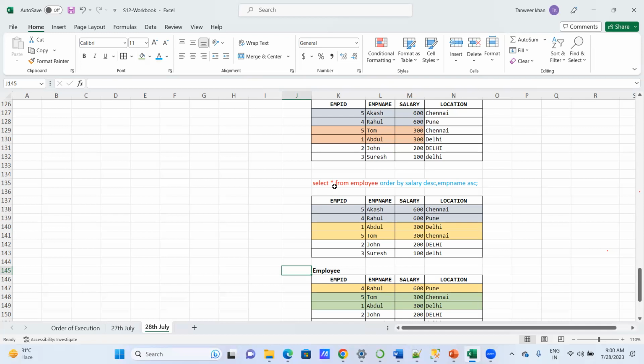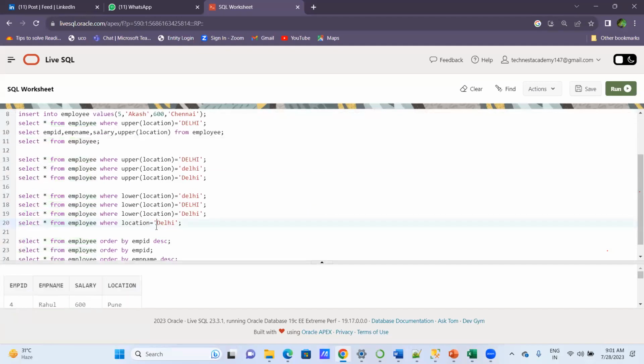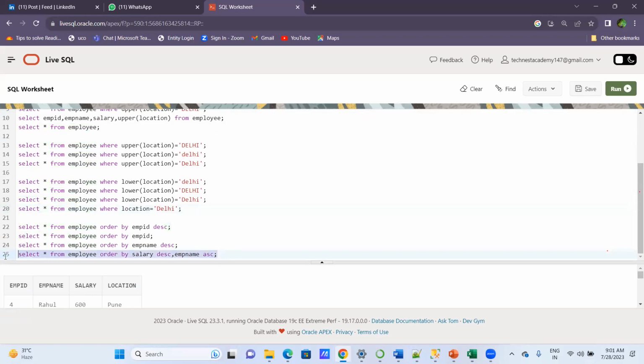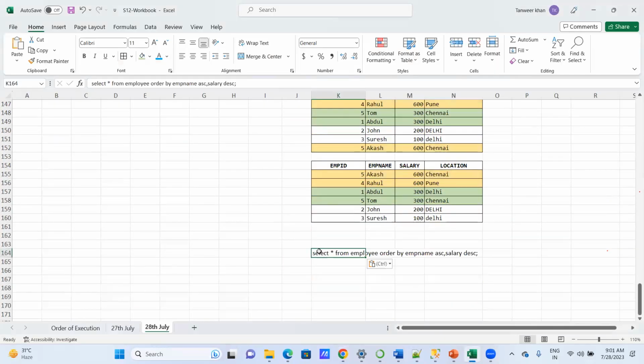Yes, please tell me. Sir, if in order by we put employee name ascending first, and then salary descending, what will happen? Good question. You're telling me that in this query, you want employee name ascending first and then this one, right? Okay. First of all, let's try to analyze this query. Then we will check the output. Let me answer this. Then we can discuss.